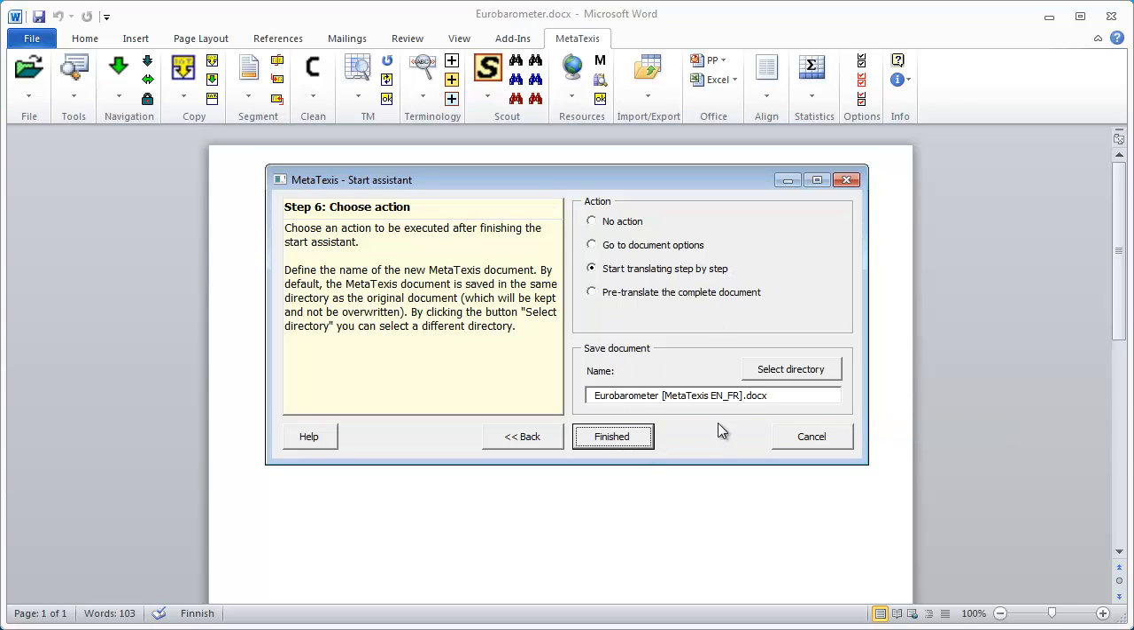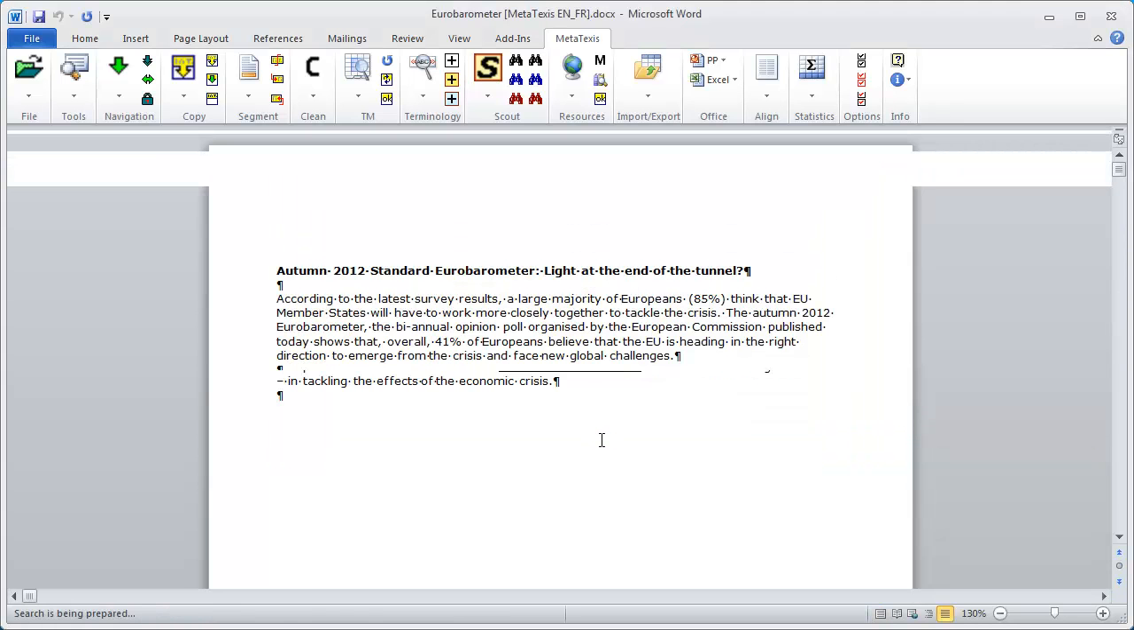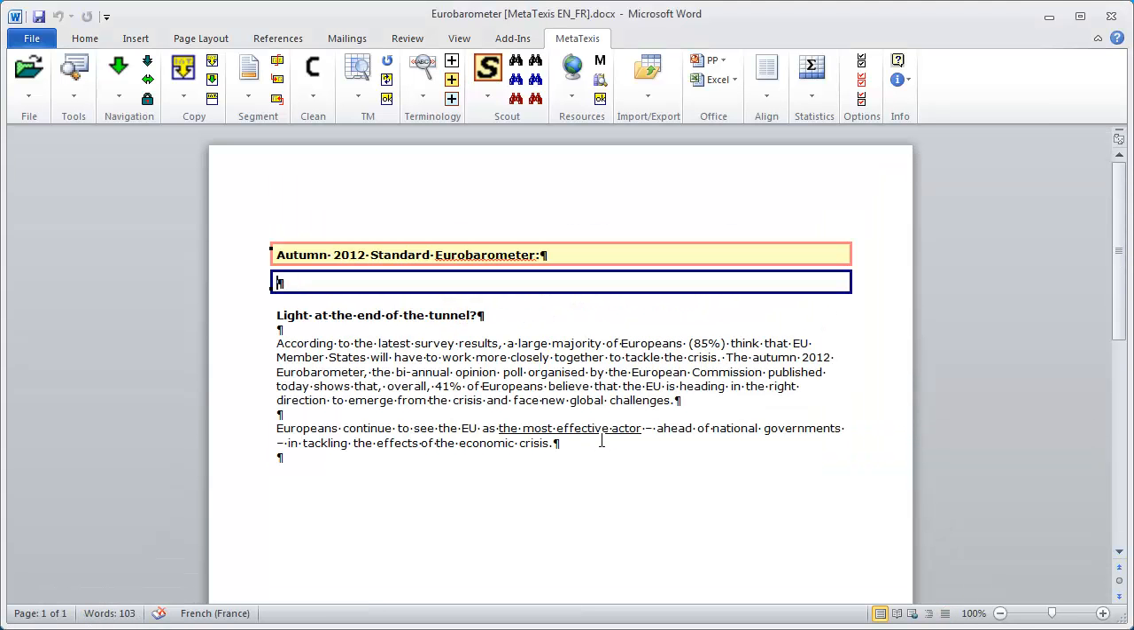And MetaTexis will create a special version of that document, which will be called Eurobarometer, so that's the original name. And MetaTexis adds the text MetaTexis, and then the source and target language code, so EN and FR. Finished. And now I can start translating my first segment. So the layout is again very similar to WordFast Classic or Trados Workbench. It's a top-down layout.